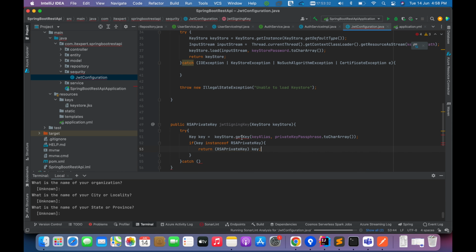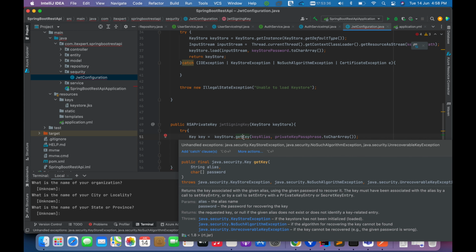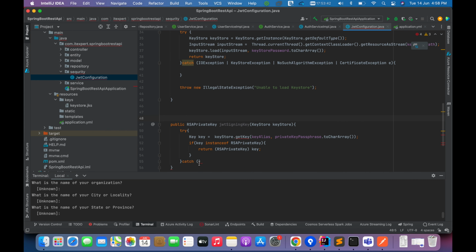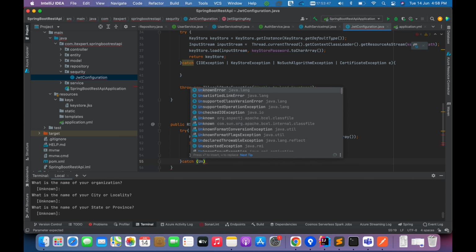Here you can see we also need to handle some exceptions: the KeyStoreException, NoSuchAlgorithmException and UnrecoverableKeyException. Let me mark all of the exceptions here. What is the unrecoverable?